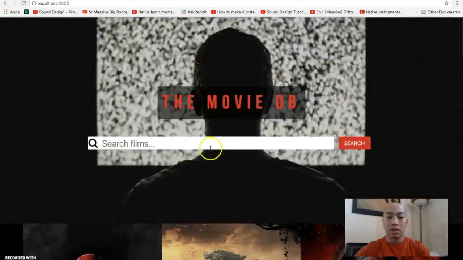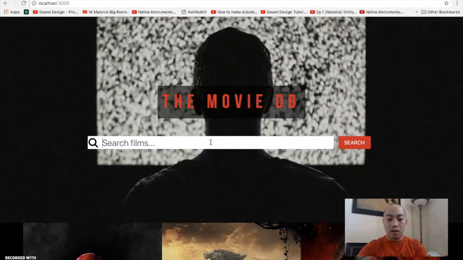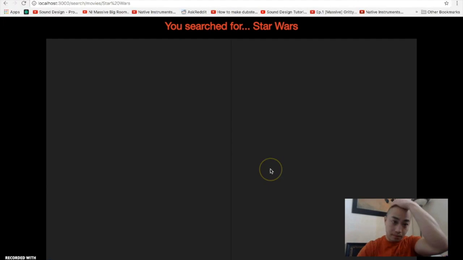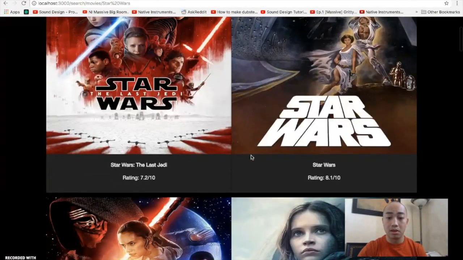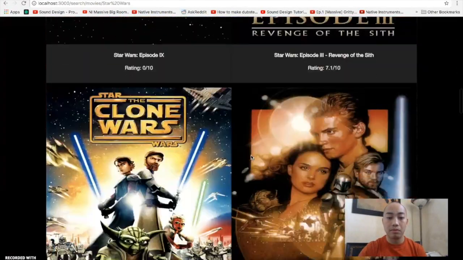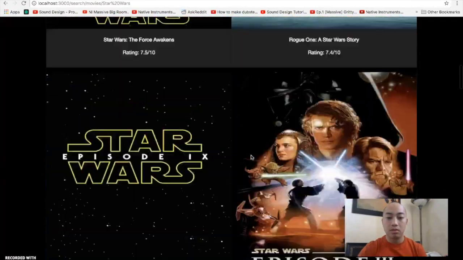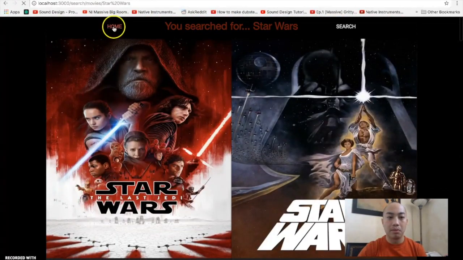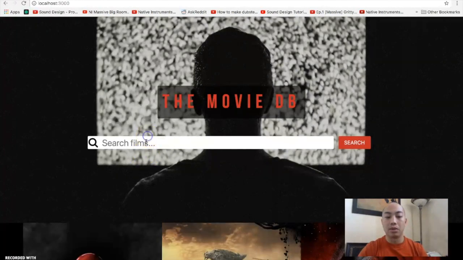Just to show you guys the search functionality, let's say I want to watch Star Wars. Let's look up Star Wars movies. You can search, and then a list of all Star Wars movies will pop up. So yeah, it's nowhere near done yet, but that's the base functionality that we want to have for this app, and that's what it looks like so far.